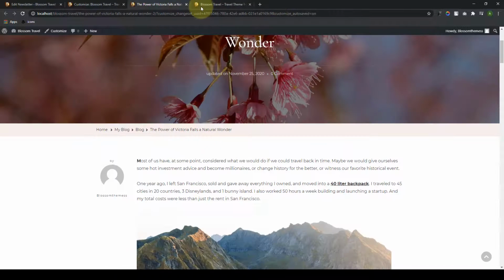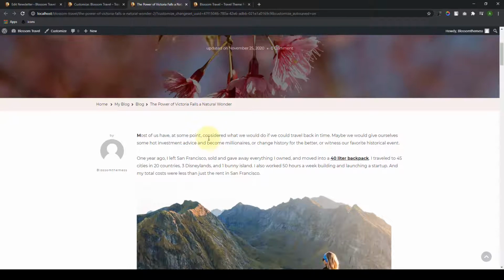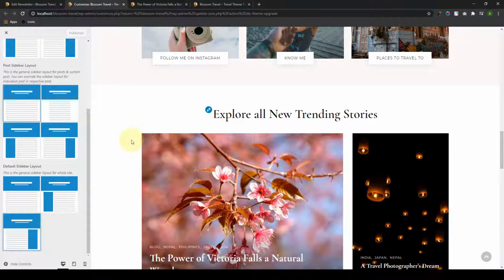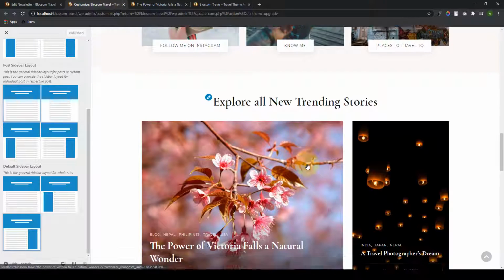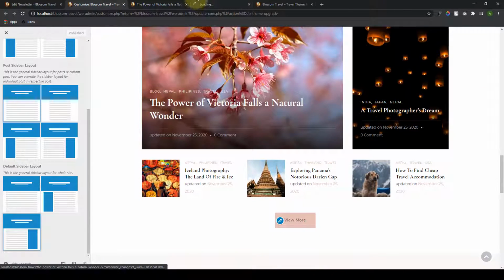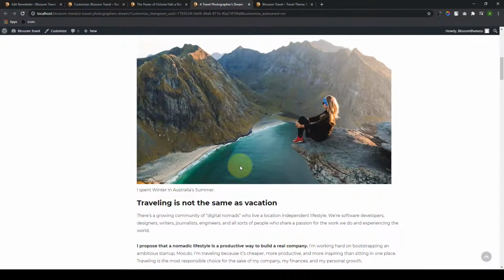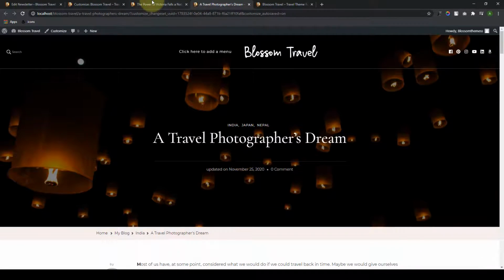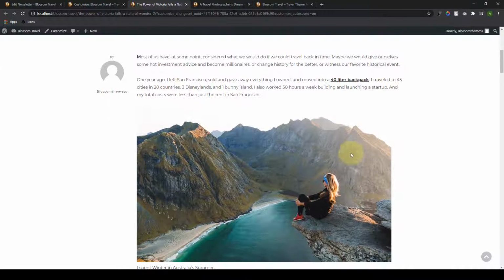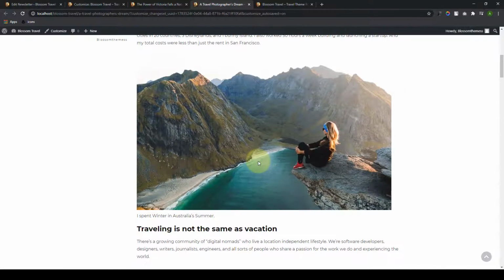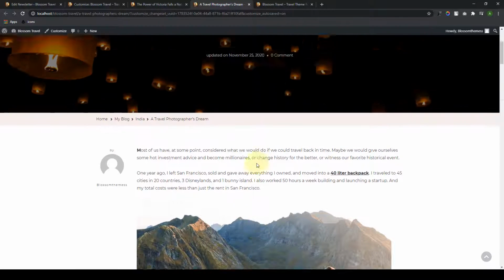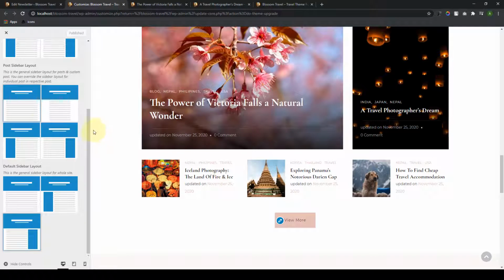Alright, I'm going to cross it out. So let's say, for example, you want to have a different sidebar layout for only this specific post, while the rest of the posts have the full width sidebar layout. Then you can also do that. So let's say you want a right sidebar layout for this particular post, and for the rest of the posts you want them to have a full width default sidebar layout that you have chosen from the customizer section over here. Then you can also do that.